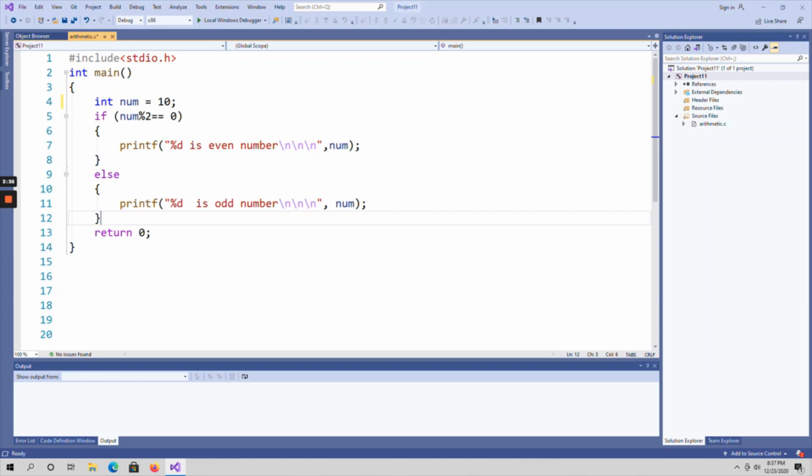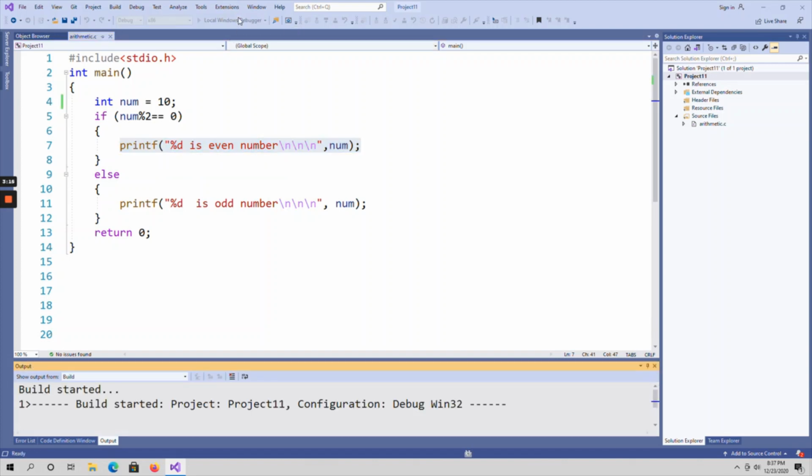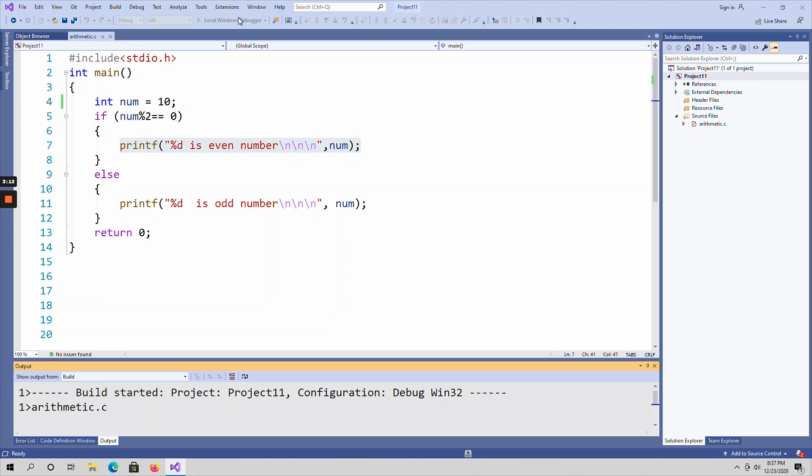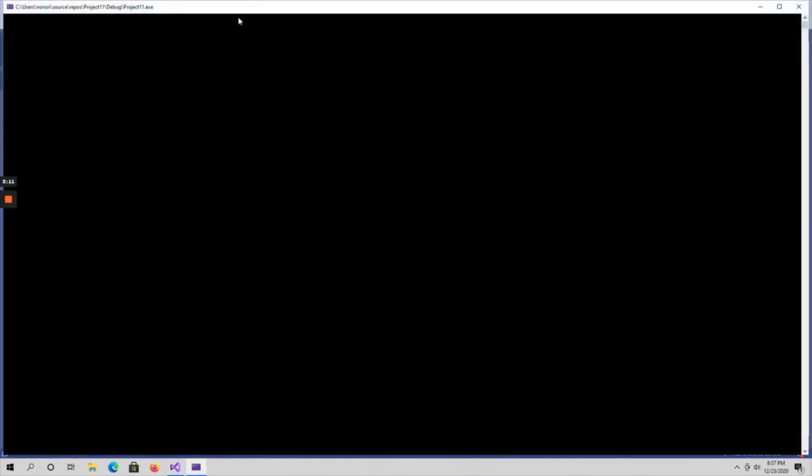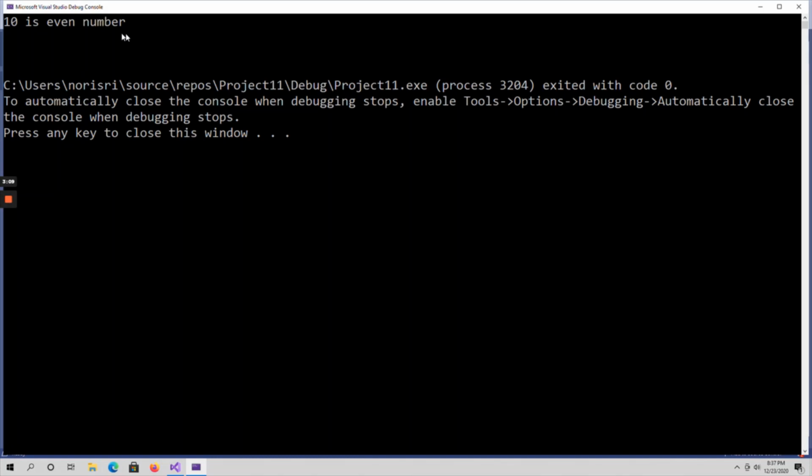Okay, so here if the condition is true, then the if block statement will be executed, right? So here as 10 modulo 2 is equal to 0, the remainder is 0, the condition is true, so it has to execute this printf statement, right? So now let me run the code. So the output is, see here, 10 is even number.